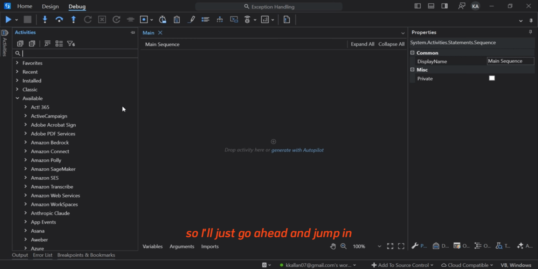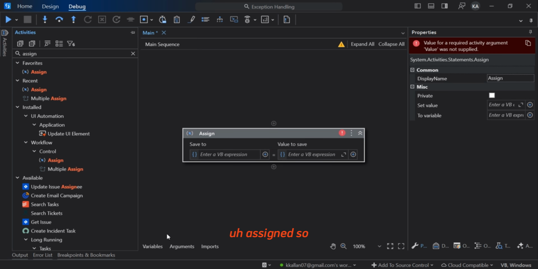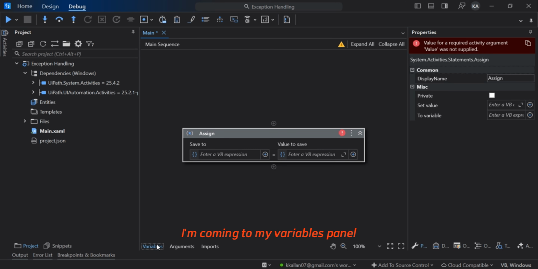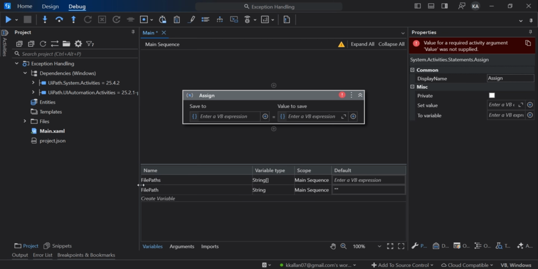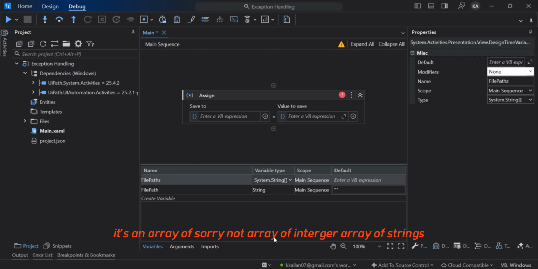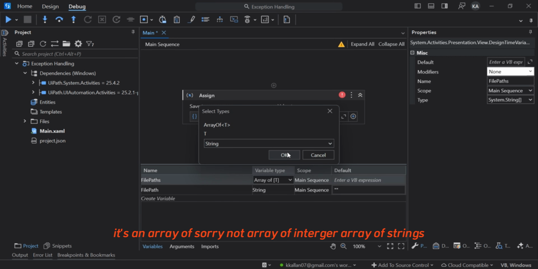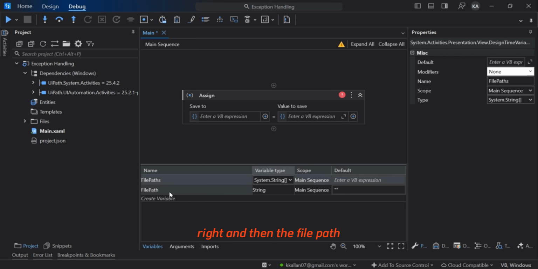I'll just go ahead and jump in. I'll come into my activities panel and get my Assign activity. Then I'll come into my variables panel, where I already have two variables: the file path and also the file paths. The file paths is an array of strings, and then there's the file path.